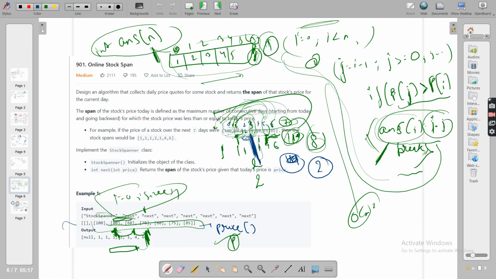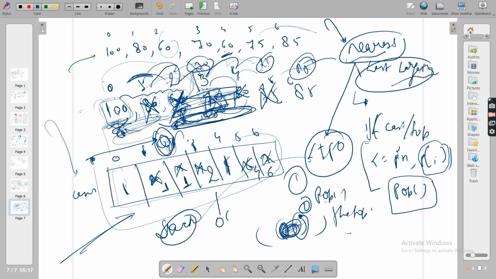And initially the complexity was order of n square. Right now it's reduced to order of n. Every element is at most traversed 2 times, so order of 2n it is, but roughly order of n is the complexity.